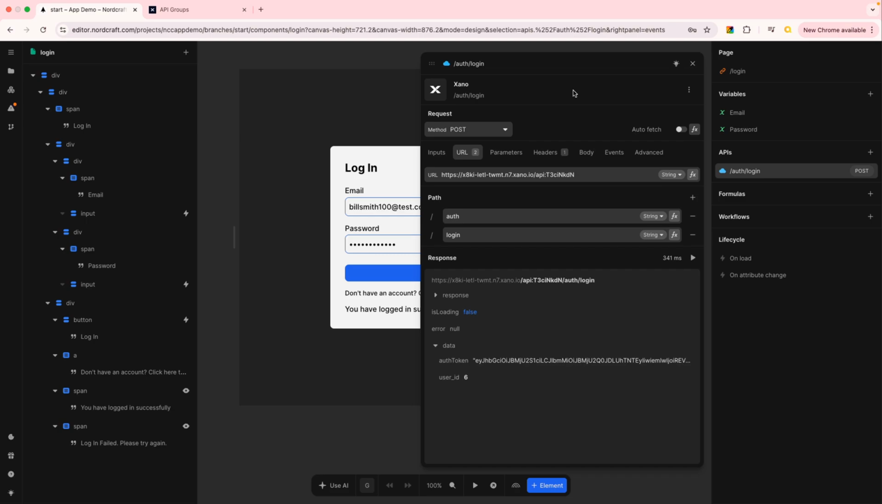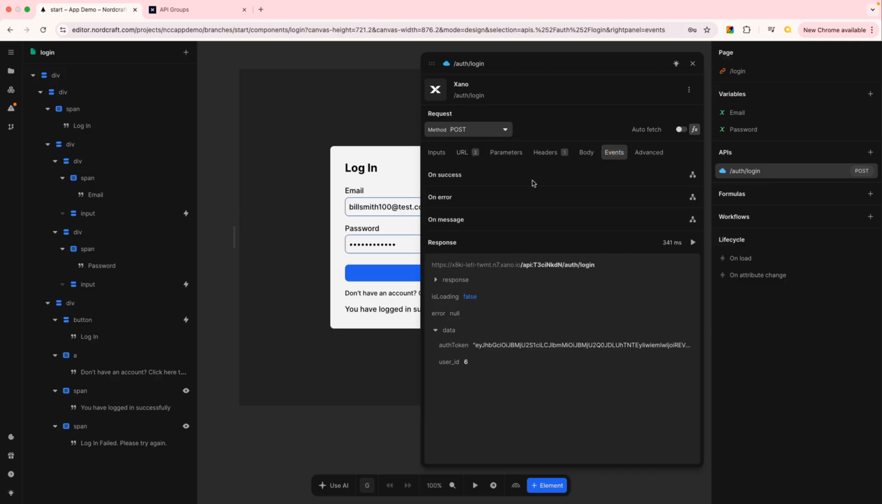In an API call in Node-Craft, when the backend returns a response, that triggers an event on this API in this section here. So we click that, and we get the possible responses that trigger the relevant event that we can then put a workflow behind. Here we've got on success. If we look at what it says, the event is triggered when an API finishes successfully.